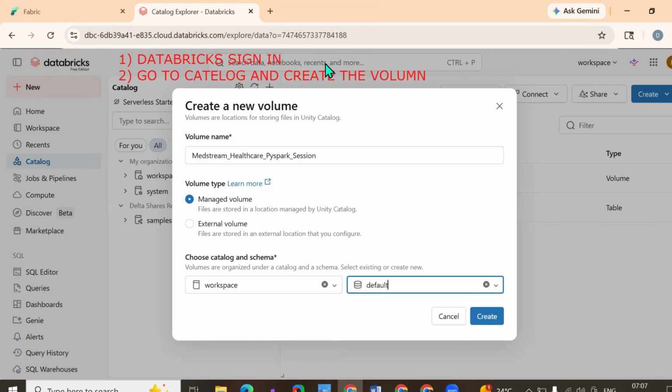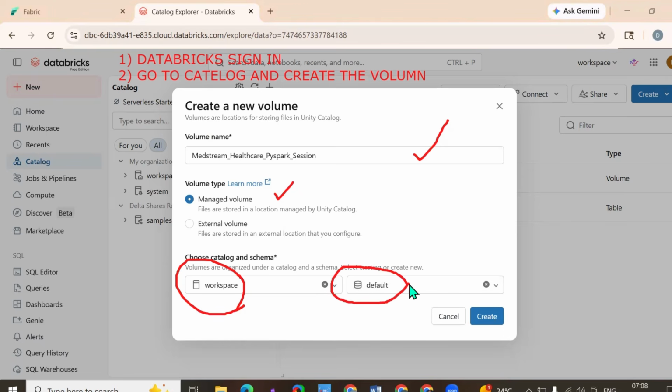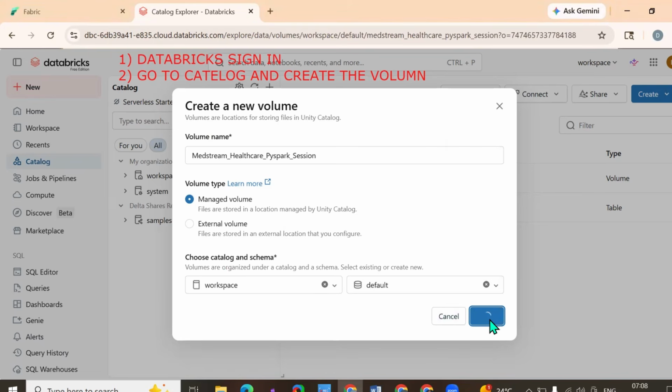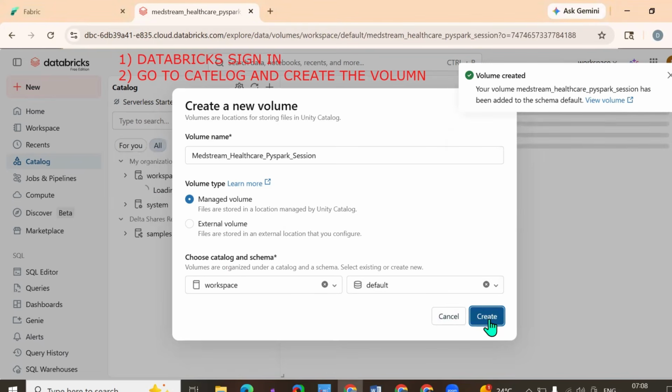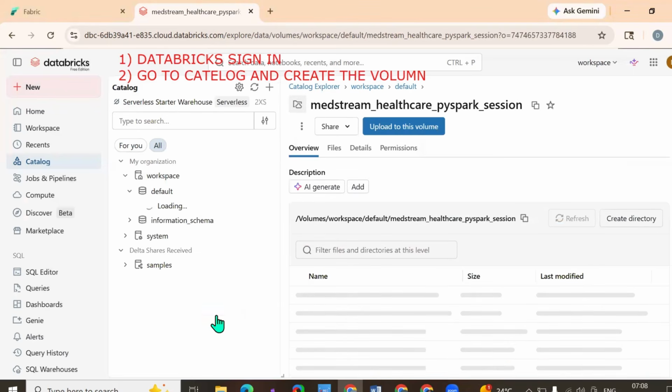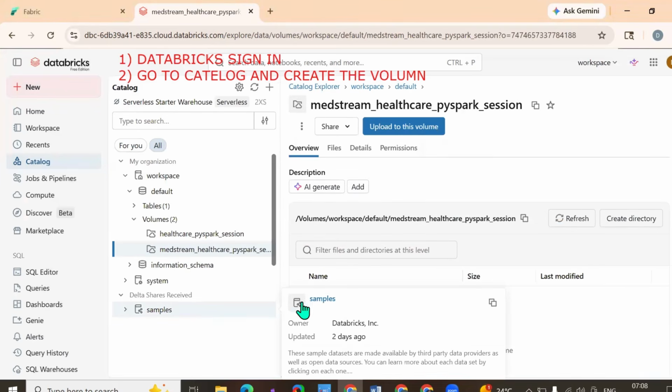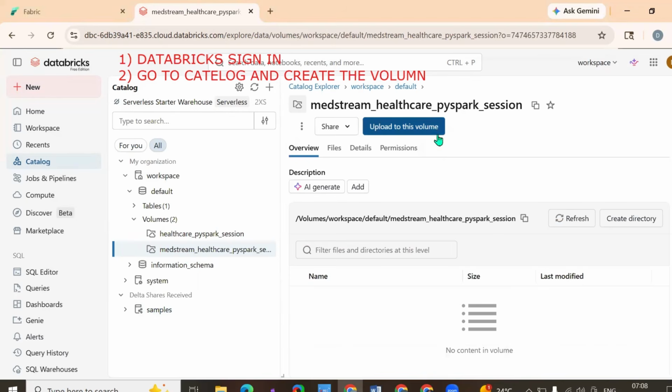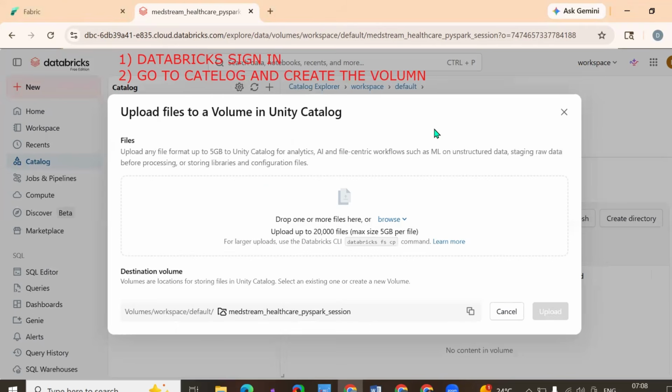The next thing is to enter the name of the volume, and by default let it be the managed volume, and we need to select workspace as the catalog and default as the schema. It is just like the way we create a folder. So click on create. Yes, the volume is created. So what do we need to do after creating the volume? We need to click on upload to this volume.